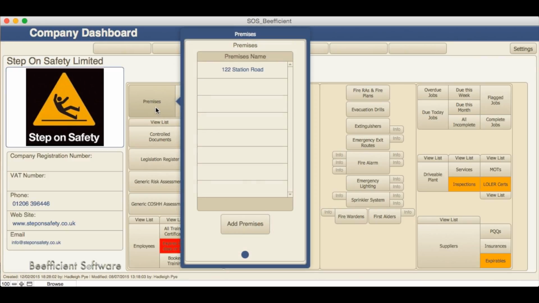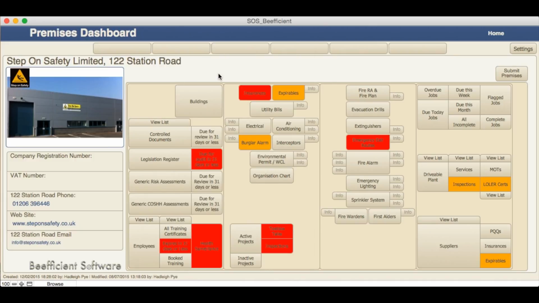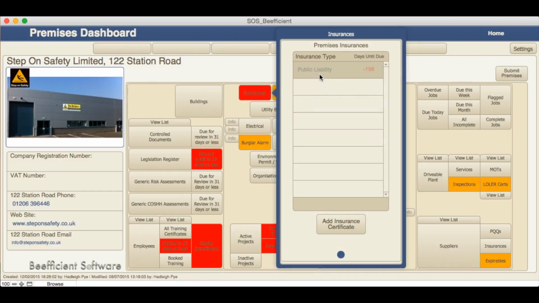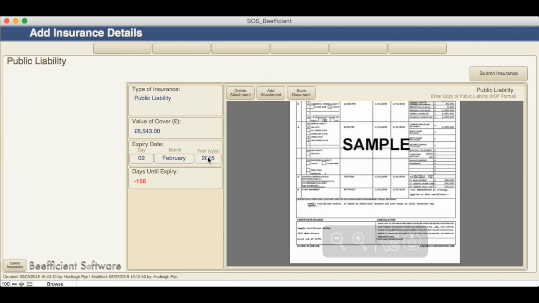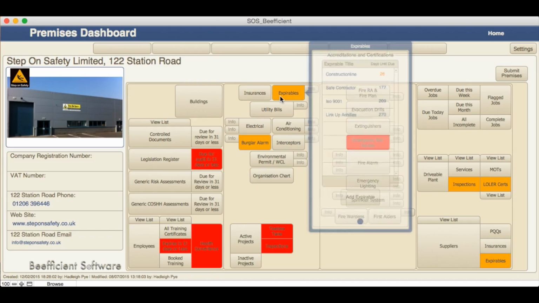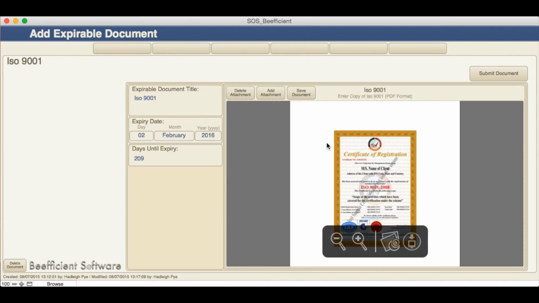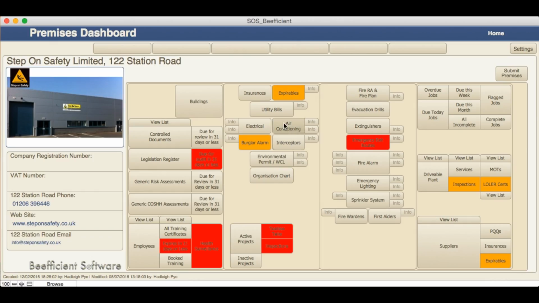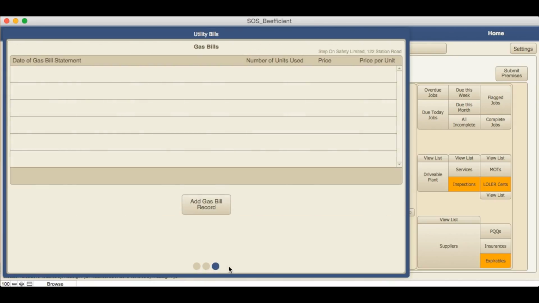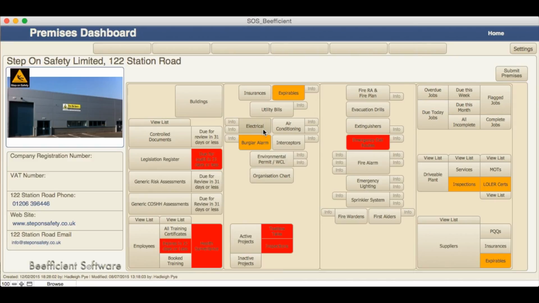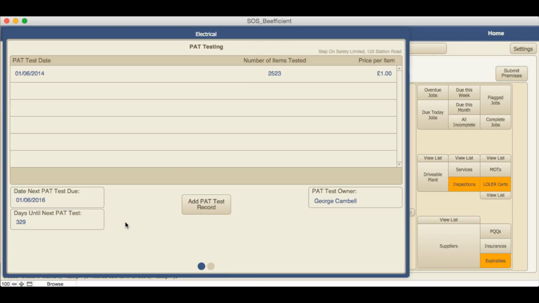Beefficient can also help to manage Step-on Safety's facilities management information, which not only helps to keep the company compliant, but also speeds up the audit process. Step-on Safety's insurances can be tracked, and again the traffic light system will alert of pending expiry dates. Expirable certifications can be tracked, such as your Constructionline, Achilles Link-up, SafeContractor, and ISO 9001. Utility bill information can be stored, as can PAT testing and your 5-yearly electrical installation certification.